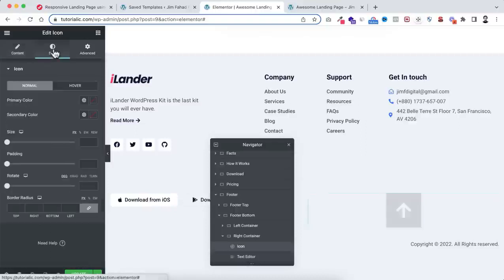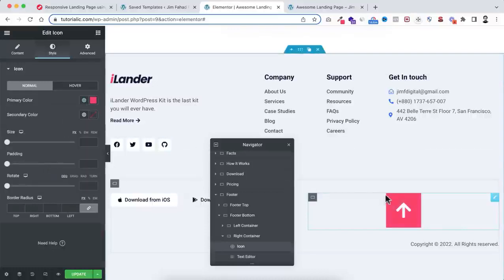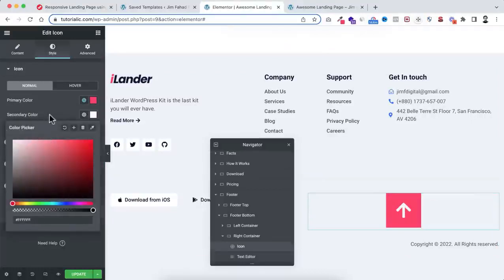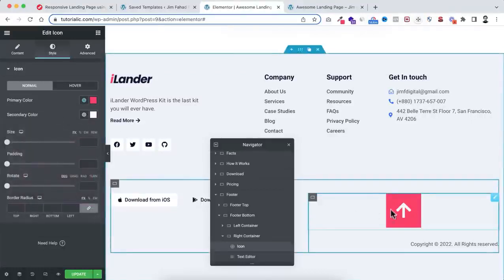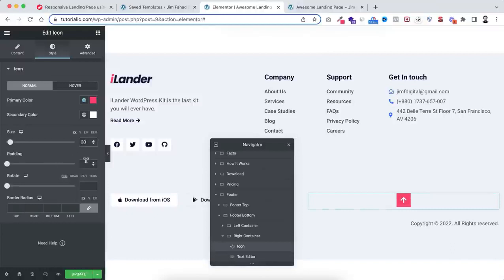So go under the Style tab. From here, first of all, I'm setting the primary color to our brand color, that is here. And then the secondary color, it's basically white, but I'm also selecting it from here, white. So on hover, it will not change. Now from here, I'm making the size 20 pixel, and then padding, I'm making it 12. Also, let's add a bit of border radius, that's 8 pixel.